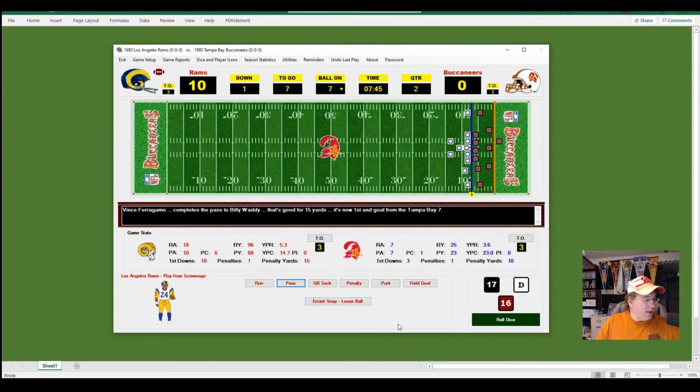And we might have to bring out our short yardage chart here. I got my little short yardage card, so I'm going to have that on standby. So 1st and goal from the 7. That's going to be a run. I'm not going to think about that. So that's going to be a run.